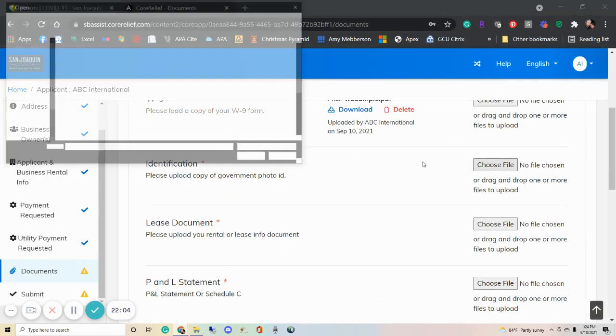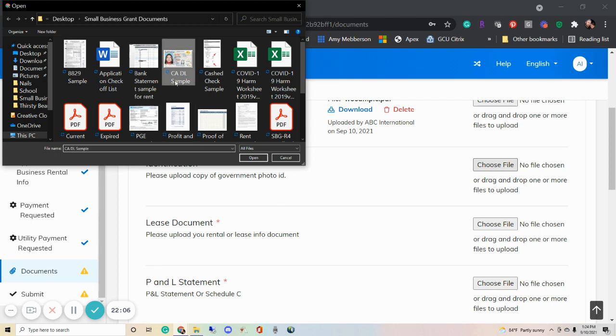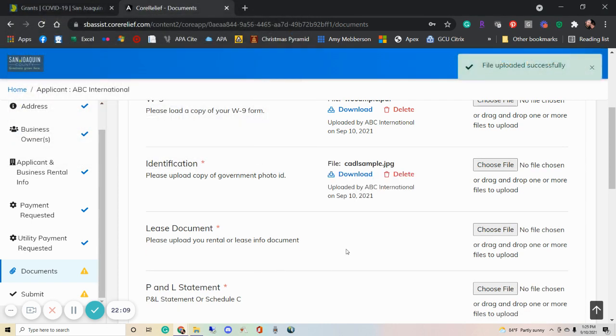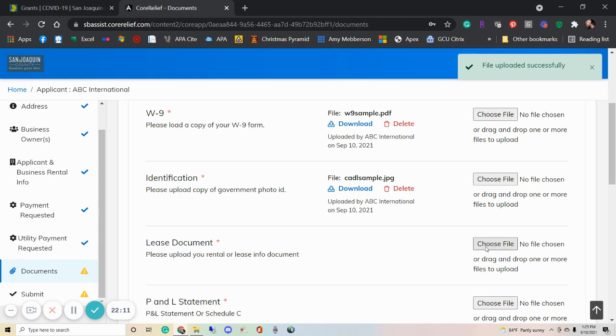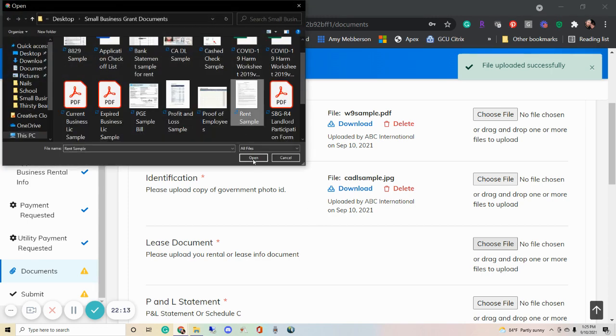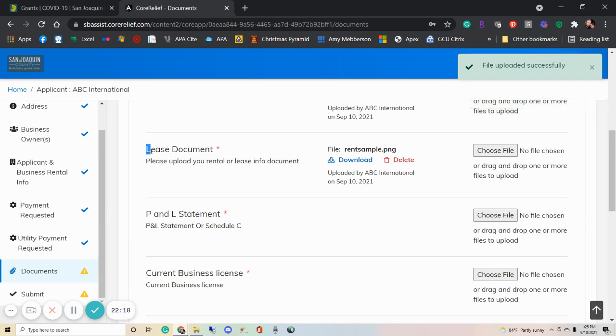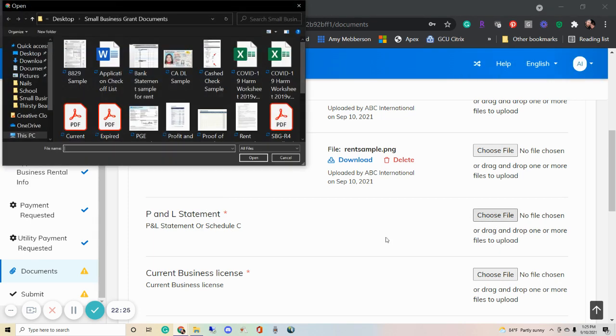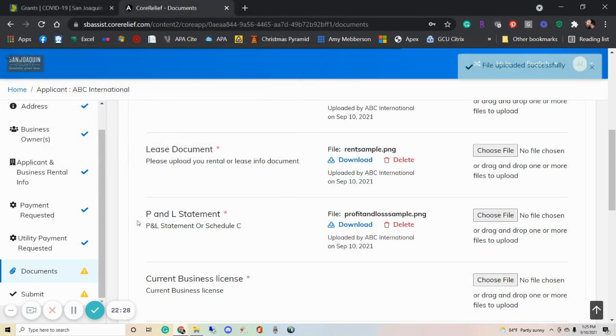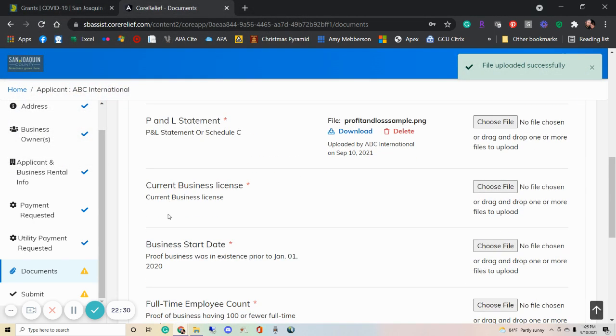Then for identification, this can be a current driver's license, a current ID. You'll upload that. And then your lease document. If you have a rent agreement, you'll upload that. If it's a mortgage on the other side, this can be your mortgage statement from the bank, on the bank copy letterhead. Then your profit and loss statement or your Schedule C. You will need to provide your profit and loss statement or Schedule C for each period of time you're applying for on your COVID-19 harm worksheet. And I'll go over that at the end.